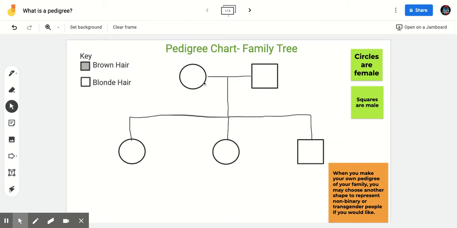Circles are always going to be female for the most part, squares are going to be male. There is obviously an exception if there's non binary or transgender people. When you're making your own family tree, you can choose to use those. Just add that to the key. So if you're not going to use circles as female and squares as male, or you're going to have a third or fourth option, make sure to include it in the key so that whoever's reading your chart, probably me, understands.